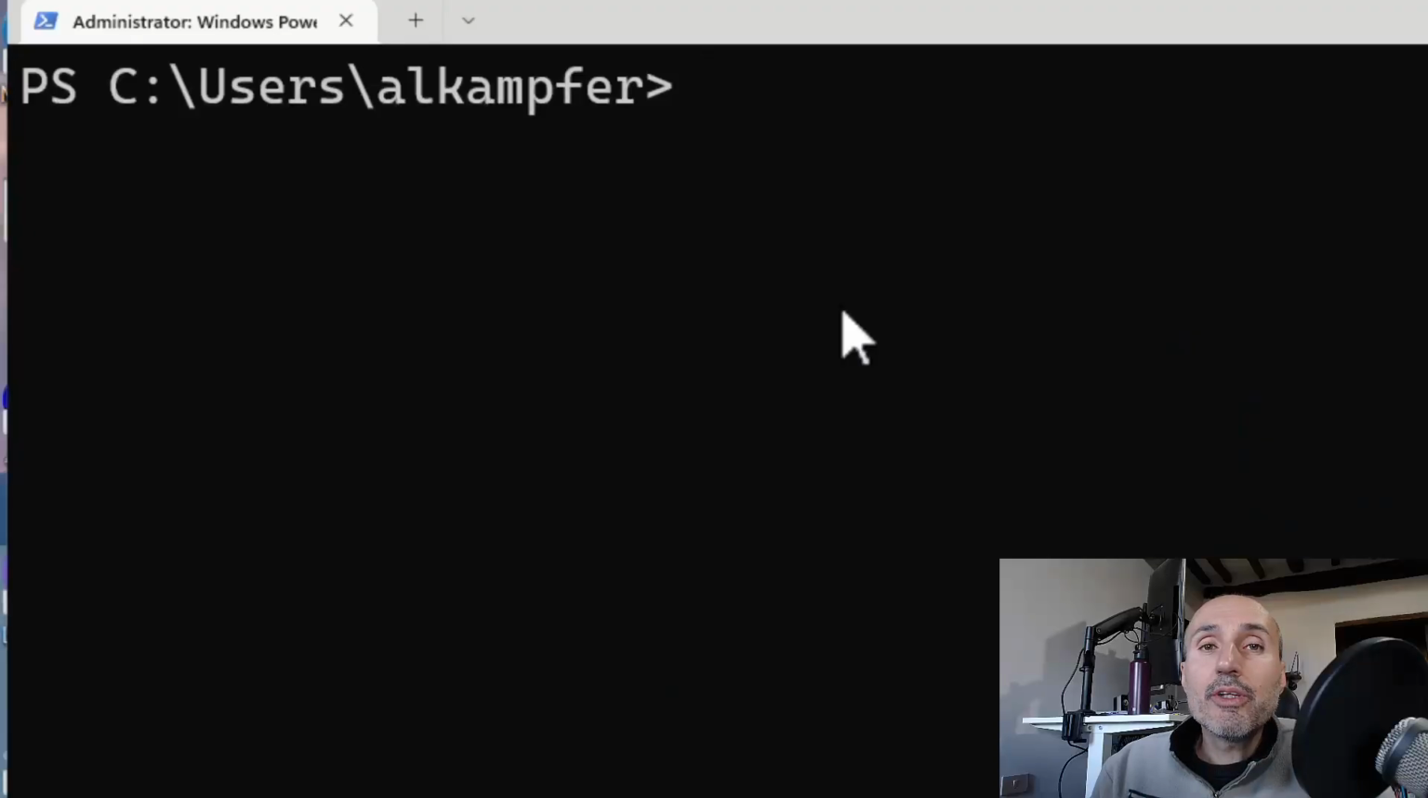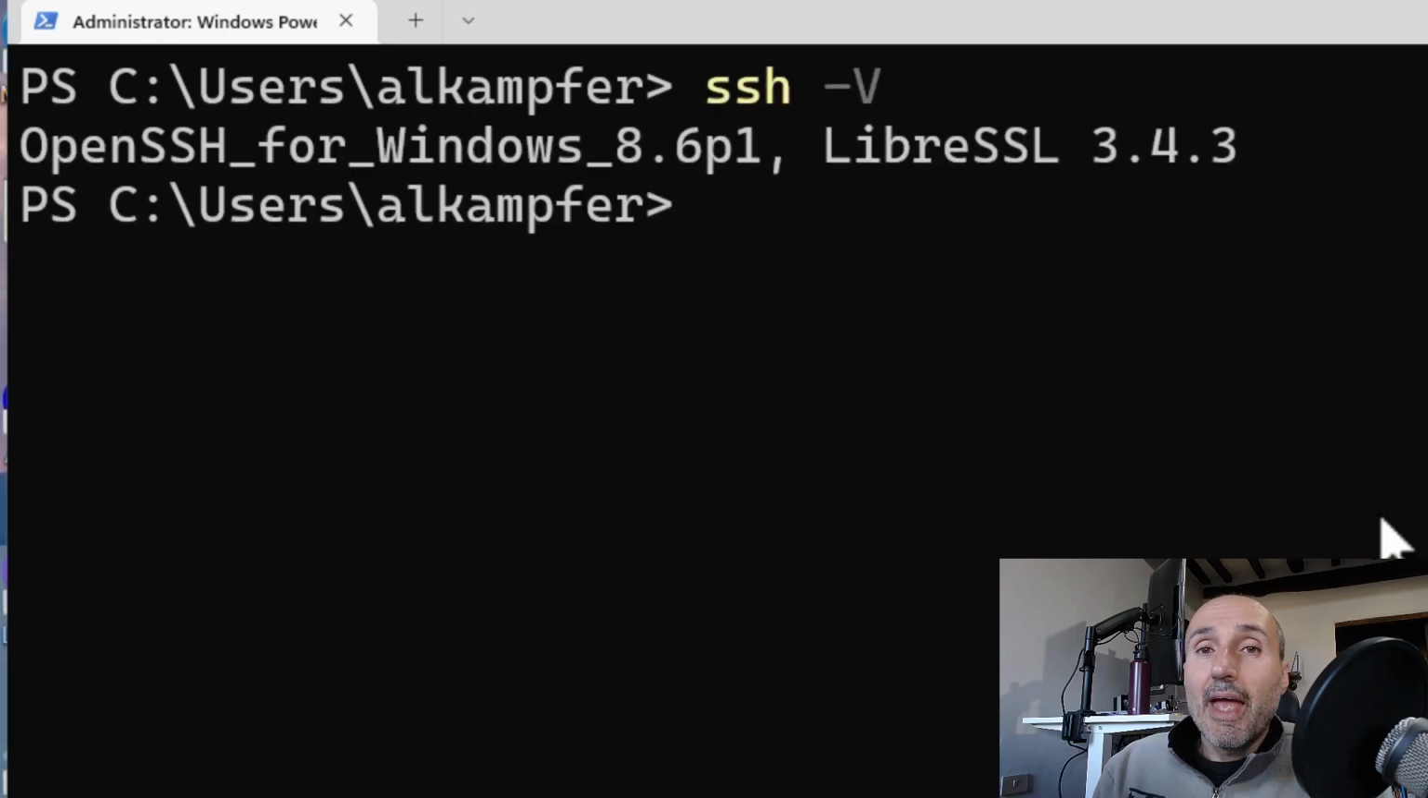In the vast majority of situations, the problem is not having the latest version of SSH. To verify this, open a Windows terminal and type ssh -V. And if you did not ever install or upgrade SSH, the answer is OpenSSH for Windows 8.6, and this is indeed too old to support your YubiKey.